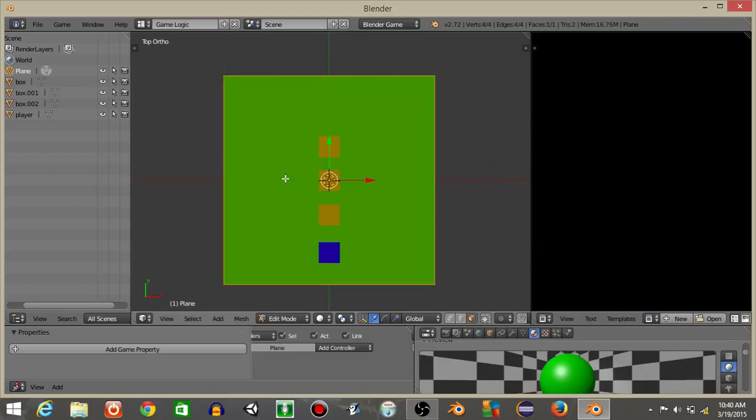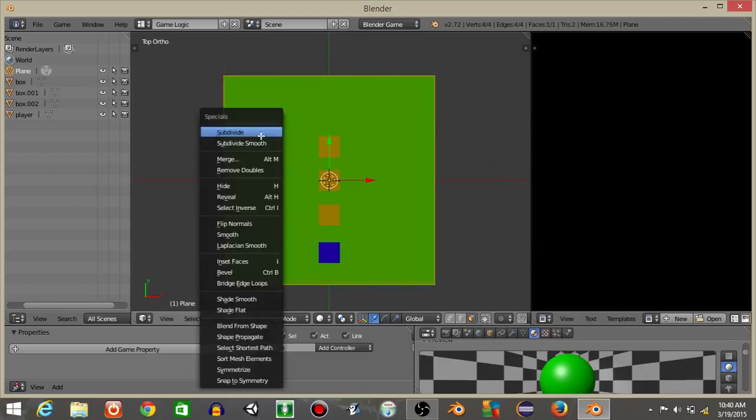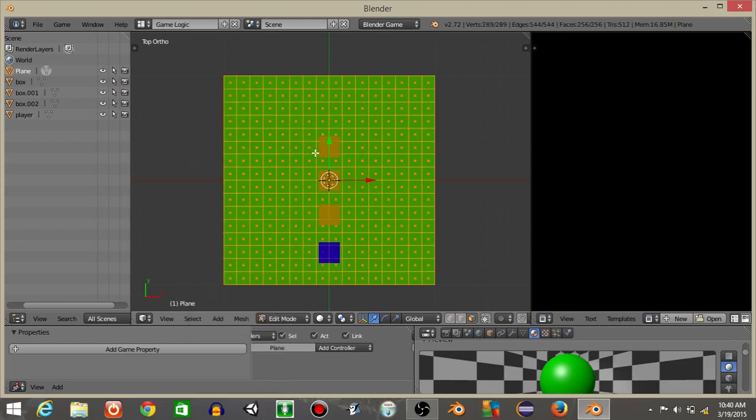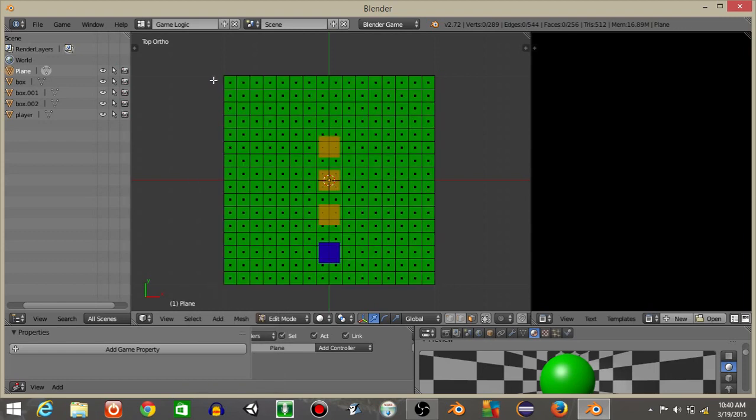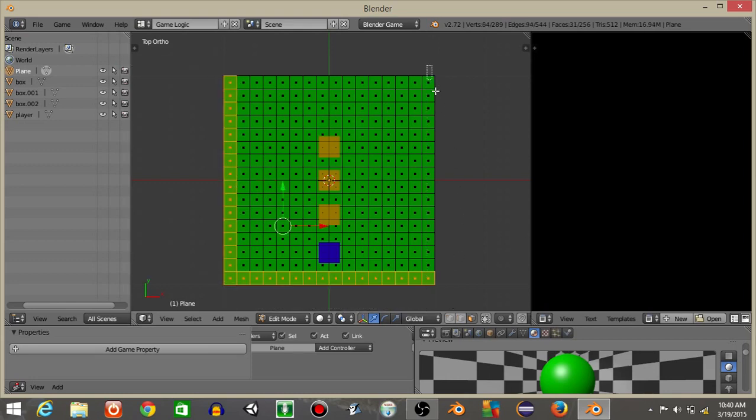Hit A to select everything, and then do W and then subdivide a few different times like this. And select a portion of the map by hitting B and then dragging over it. B and drag over, B and drag over, and then do B and then drag over, but leave about 4 cubes in the middle at the top like this.